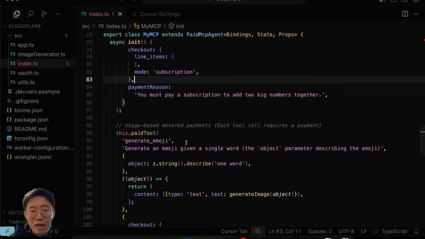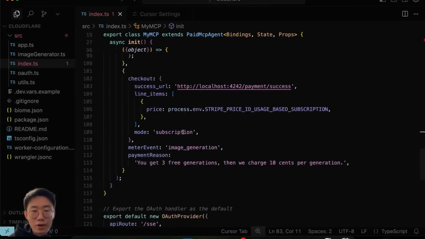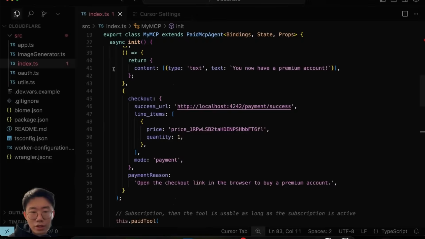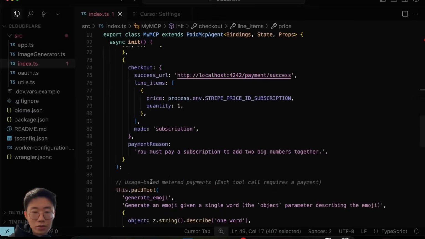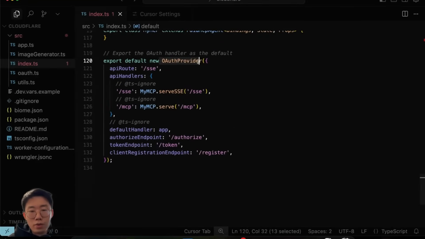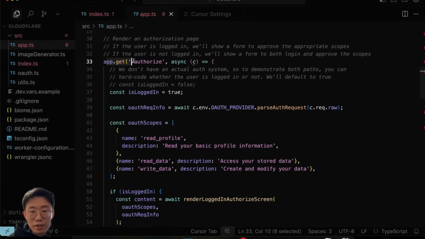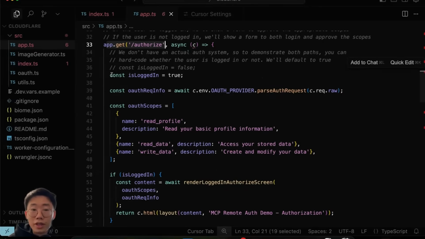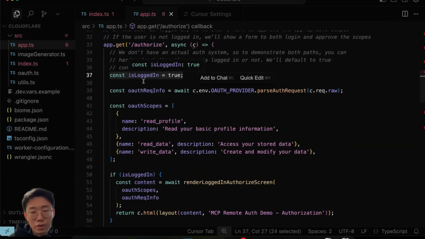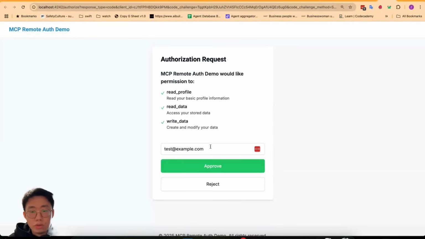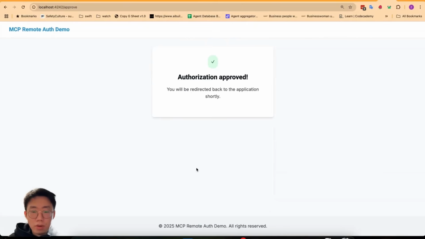And if you check the example repo from Stripe, that's exactly what they did. So in the index.ts, at the top they define those paid tools, but at the bottom, there's the OAuth provider, where the default handler is app, which is stored in this app.ts. Inside app.ts, it has this slash authorize endpoint, and they just have this mock authentication system that is always logged in true. So it will just always assume that the user is logged in, and they can go to the approval directly by putting in the email and clicking approve.